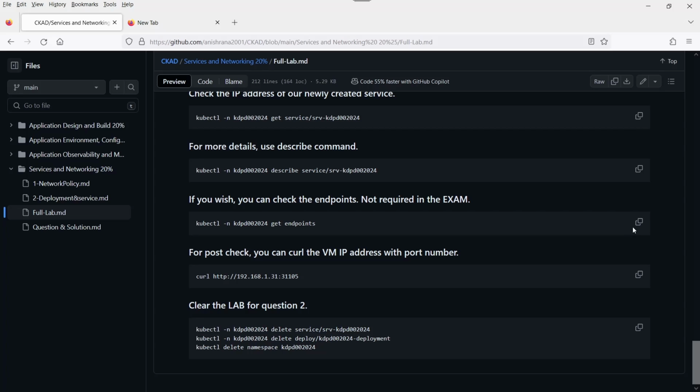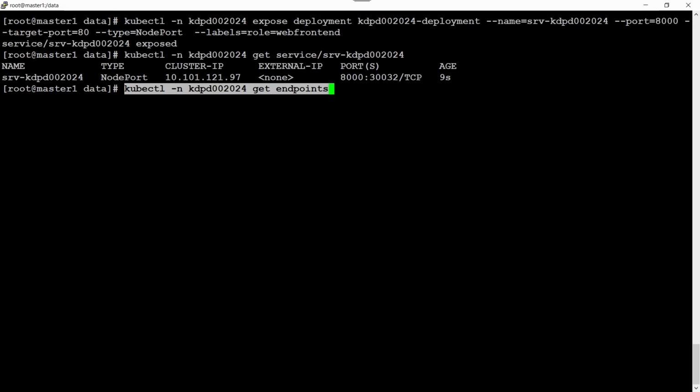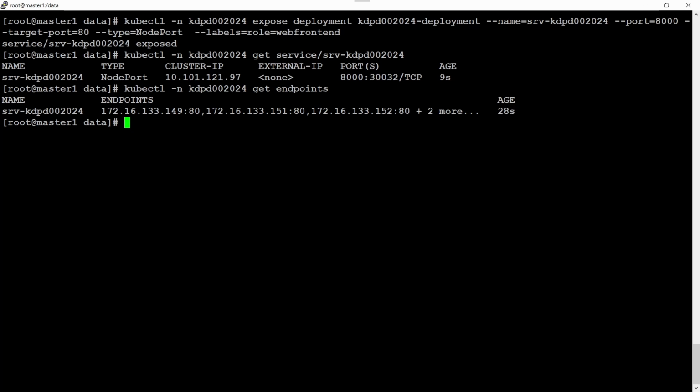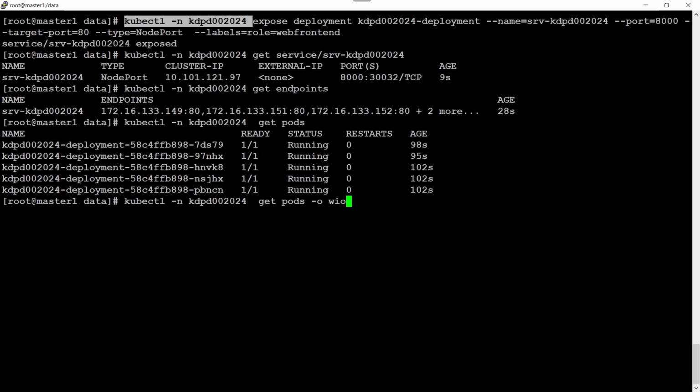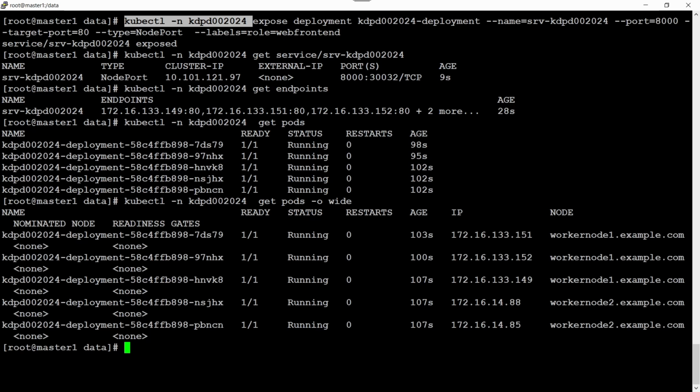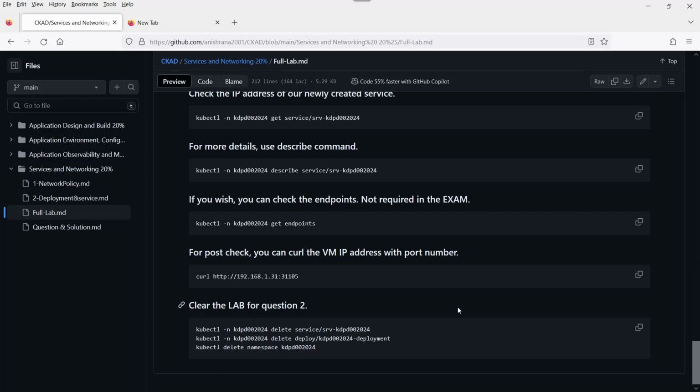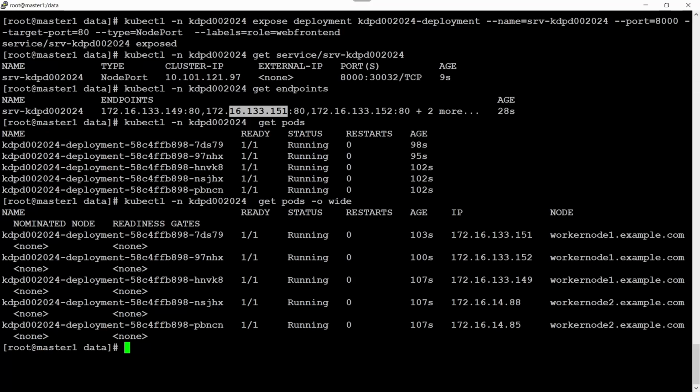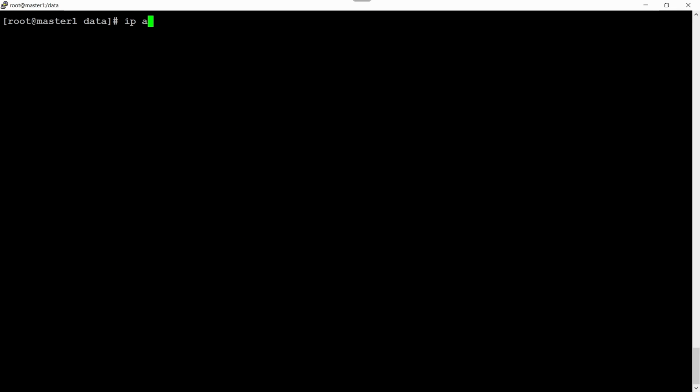If you want, you can also check the endpoints of the service. It should show my pod IP address. You can use get pods -o wide. I see this IP address, 151 should be here. Okay. Now check the IP address of my VM.